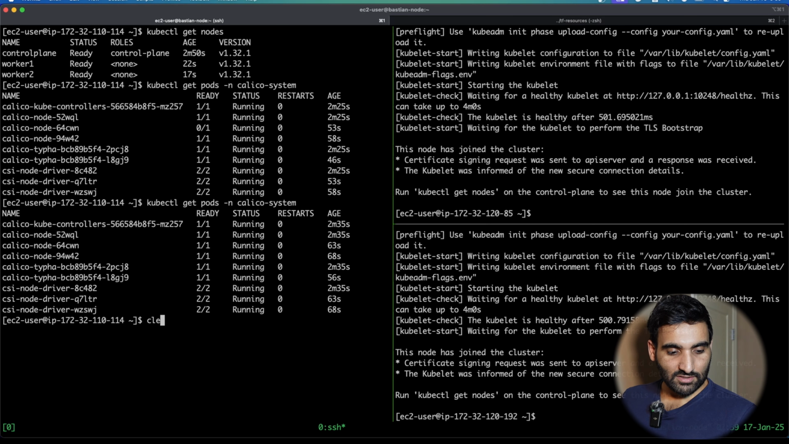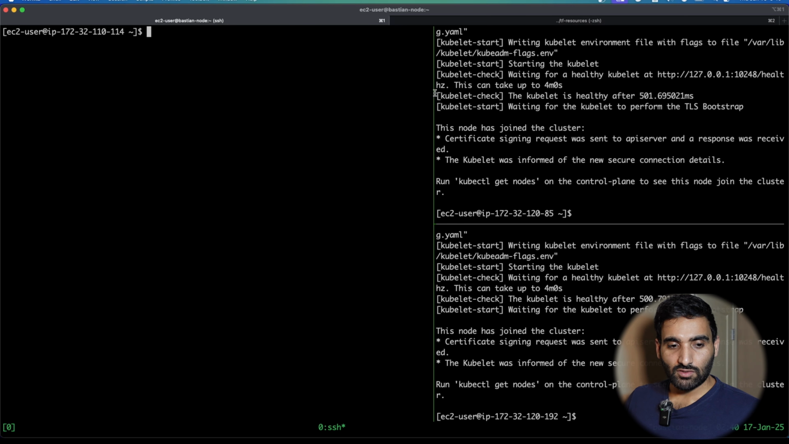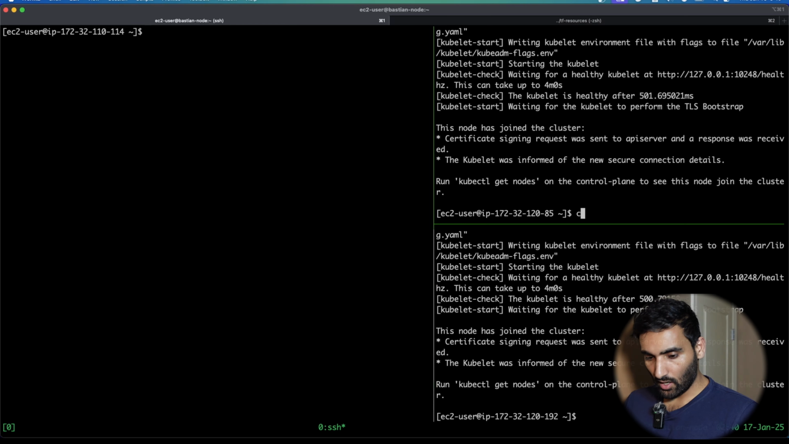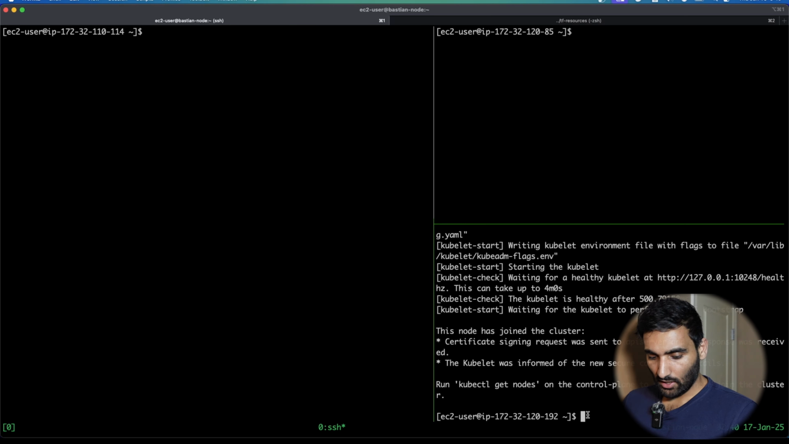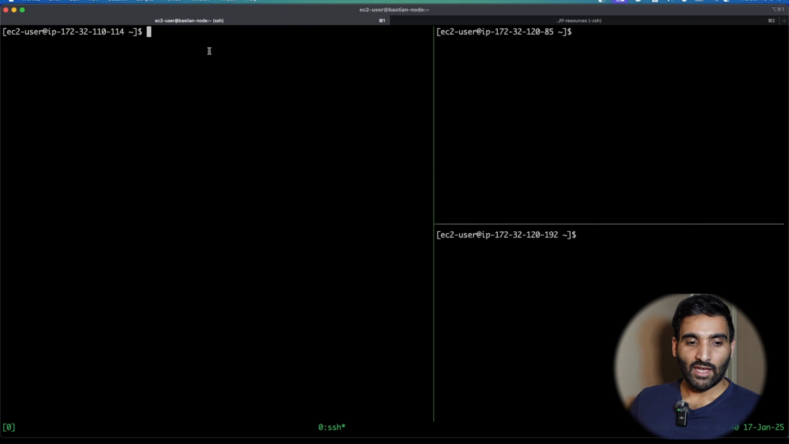So everything is good, but before you go to the next steps, just make sure that all the Calico pods are running in ready state. After we have configured our nodes as we wanted, the cluster is set up, and they have been given names and everything like that.